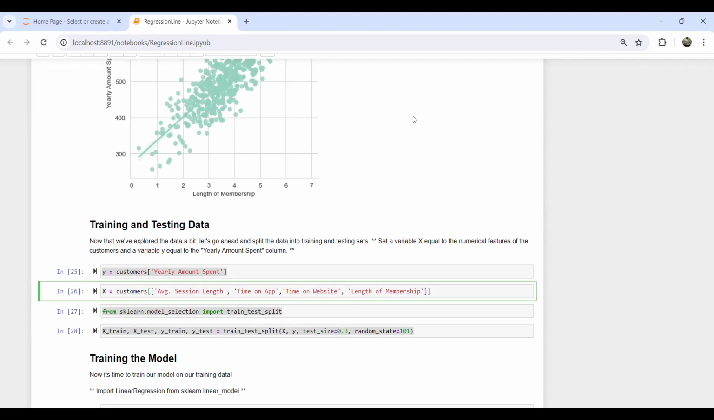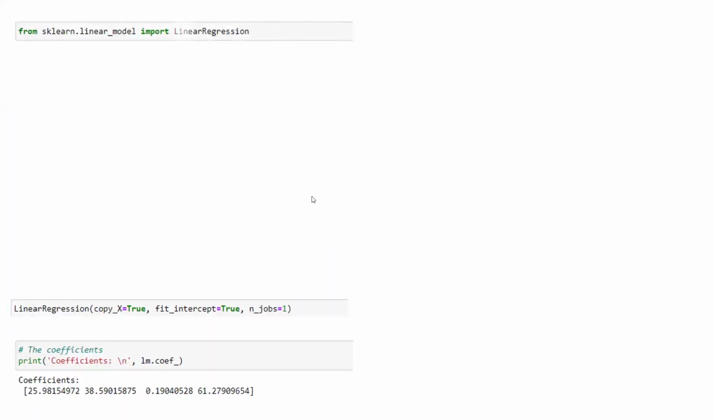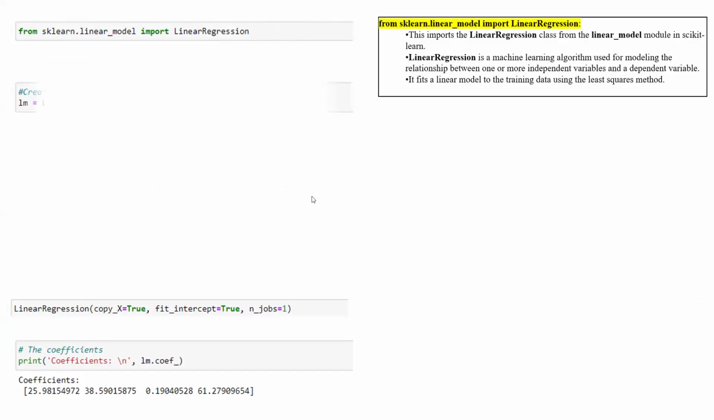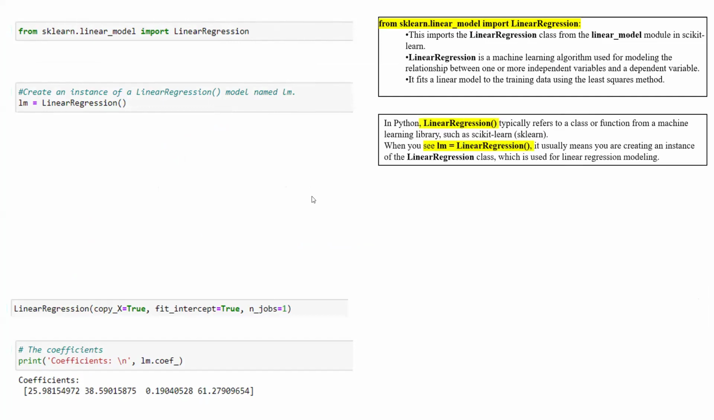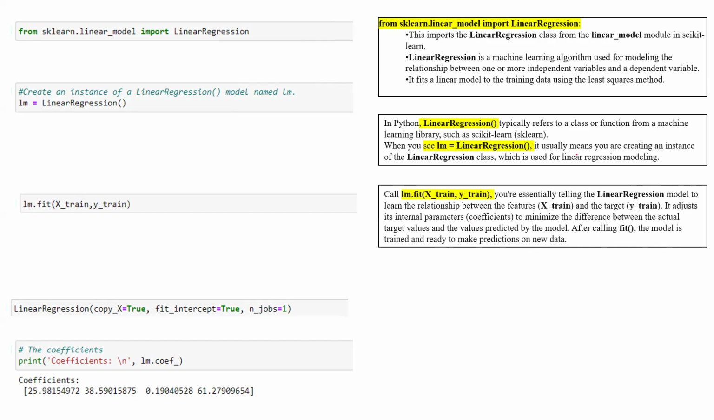Now let us train the model, everybody. From sklearn.linear_model import LinearRegression. And set lm to be LinearRegression. Call your model lm. And lm.fit X_train, y_train. Call lm.fit X_train, y_train.